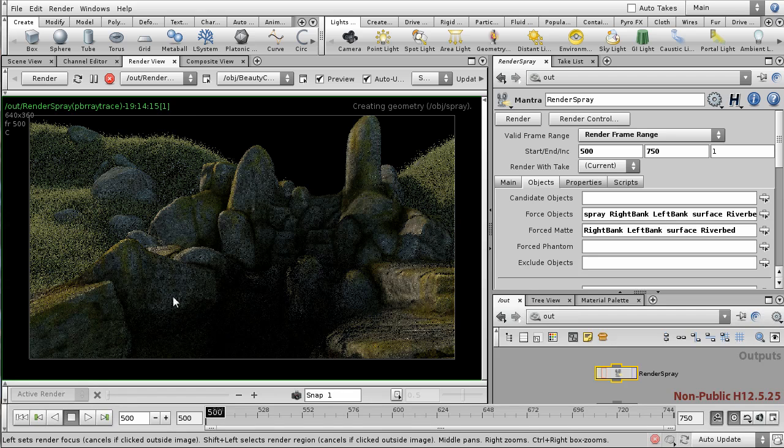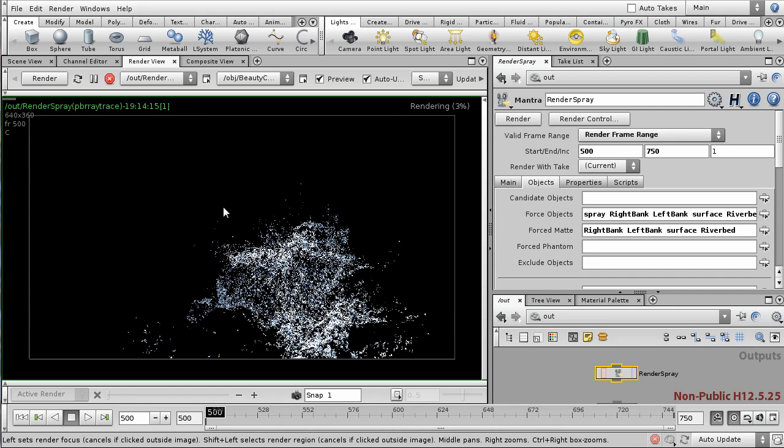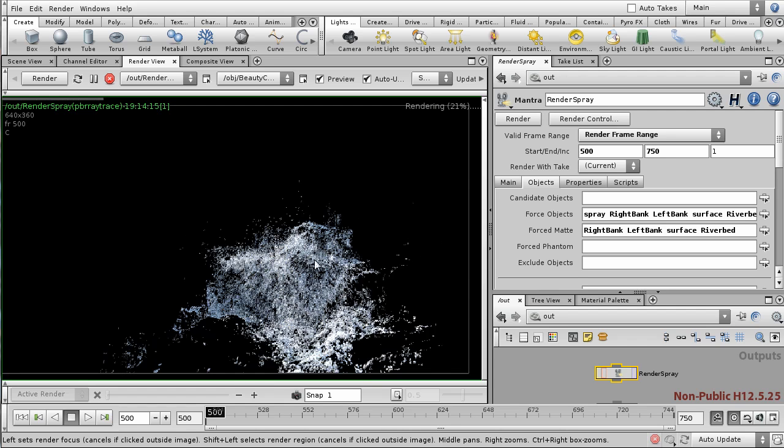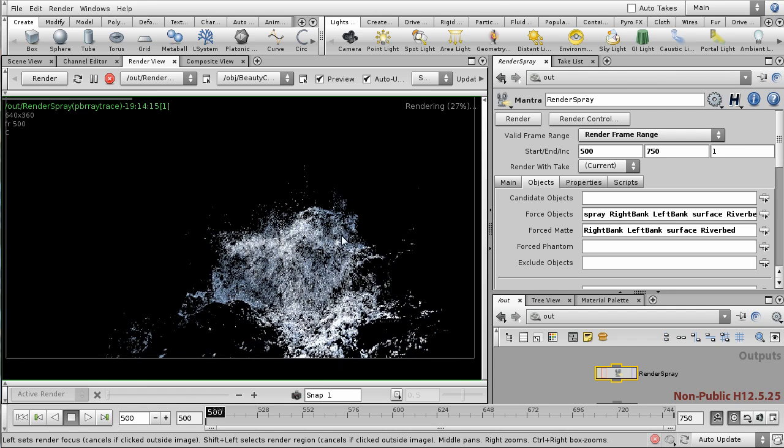Again, it takes just a second to start creating the geometry. But then very quickly you can see that it's building the surface and it's going to start rendering again. And these Mantra nodes I've actually set up to have some fairly high quality sampling, even though I've reduced the resolution. So for instance, there is motion blur and depth of field turned on at the moment.